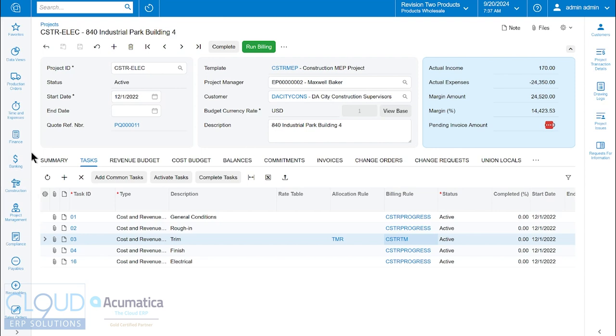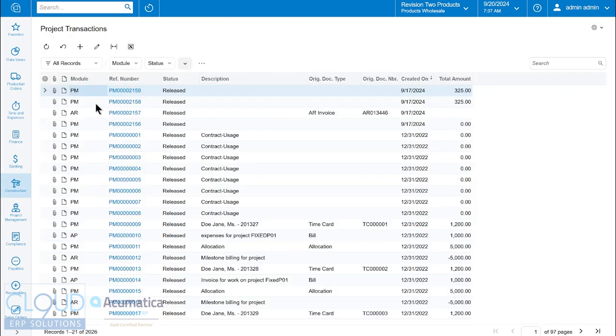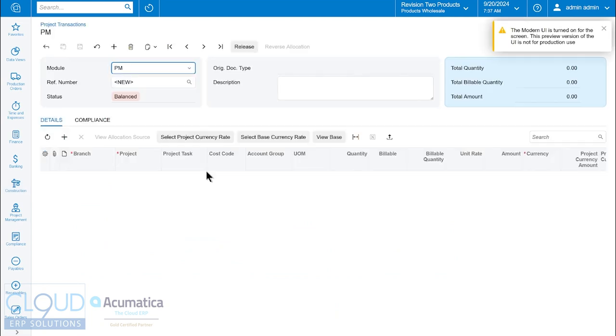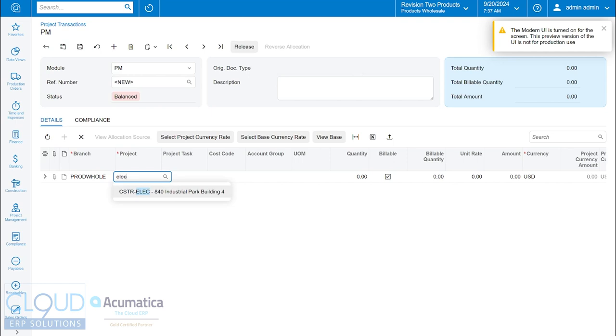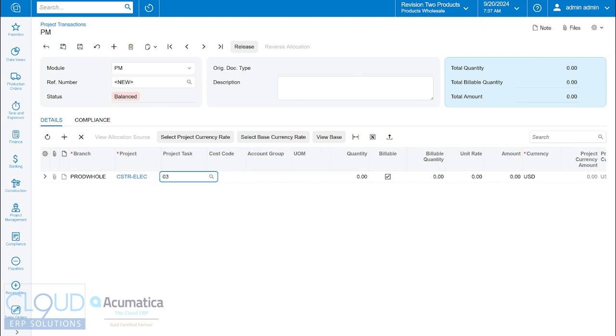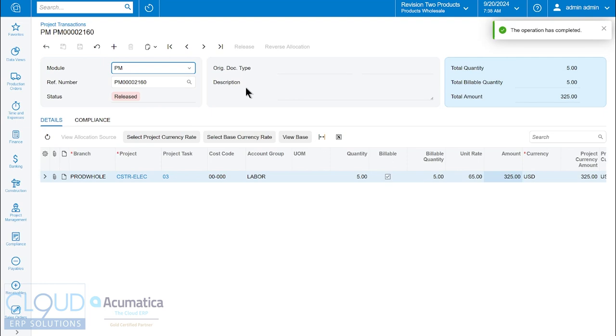is to simply go into project transactions, create a new one, add a line, add our task. We can leave the cost code alone. Pick our account group. Give it a quantity, 5 hours at $65 an hour. And release it.